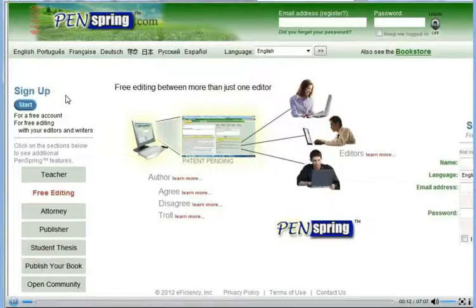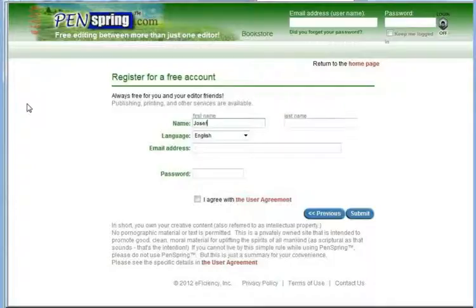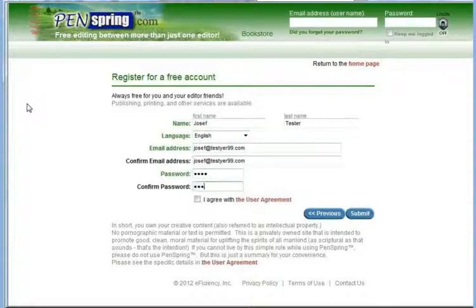By clicking on the Start button, hopefully you've become familiar with the first page. You enter your name and your email address. Your email address will serve as your username. Then enter your password and agree to the user agreement.